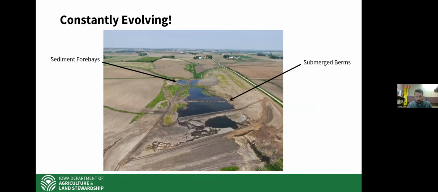And these designs for these projects are constantly evolving, based off of feedback we get from our partners. My understanding, since I've just been on here for a few years, is that earlier we didn't necessarily incorporate sediment forebays on the upstream end of our wetlands. This is an awesome opportunity to extend the life of our projects by allowing that upstream sediment that may be delivered to the wetland to settle out before entering the main pool.